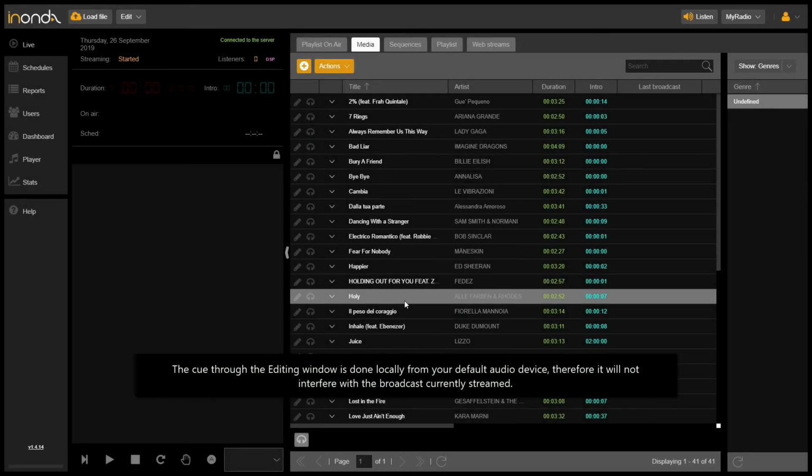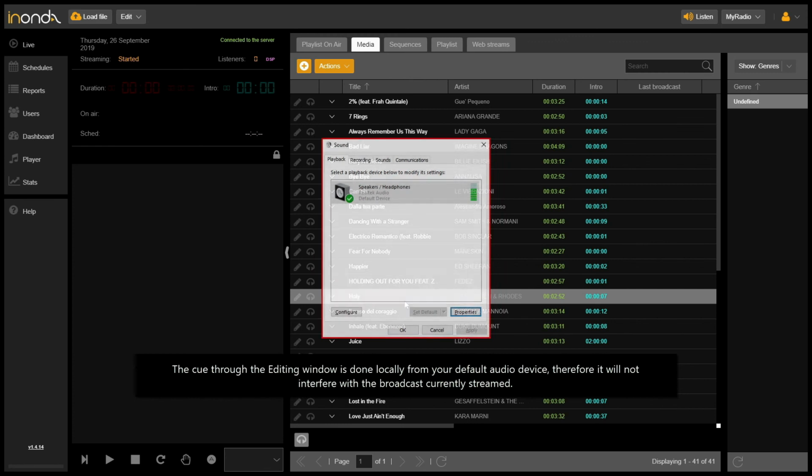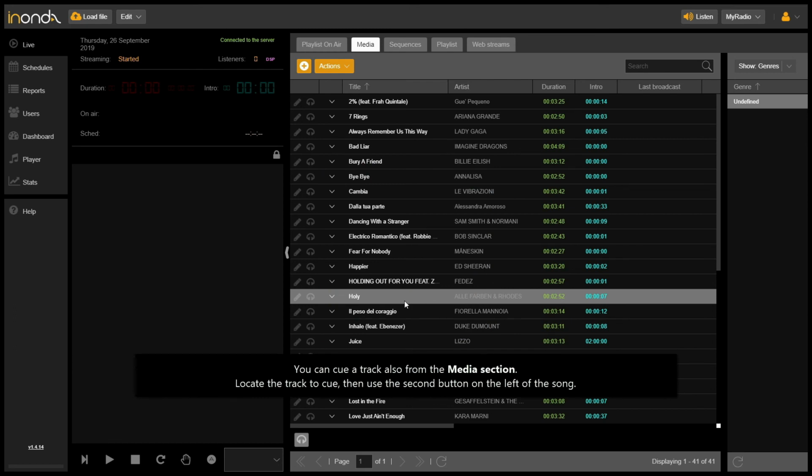The queue through the editing window is done locally from your default audio device. Therefore, it will not interfere with the broadcast currently streamed. You can queue a track also from the media section. Locate the track to queue, then use the second button on the left of the song.